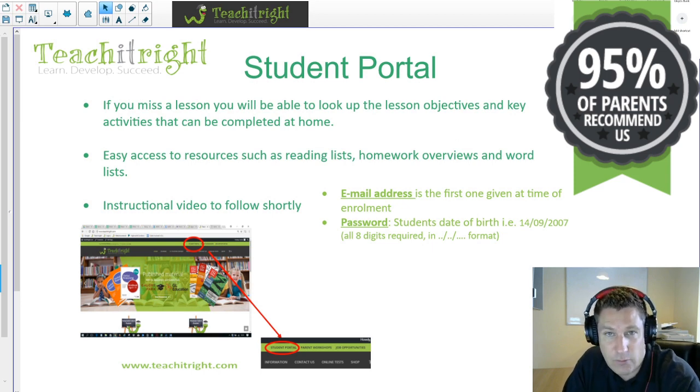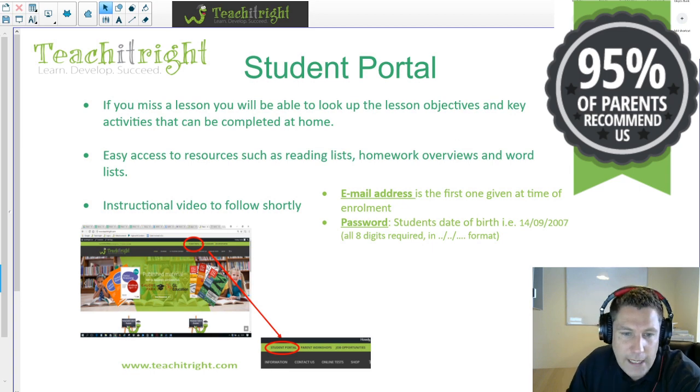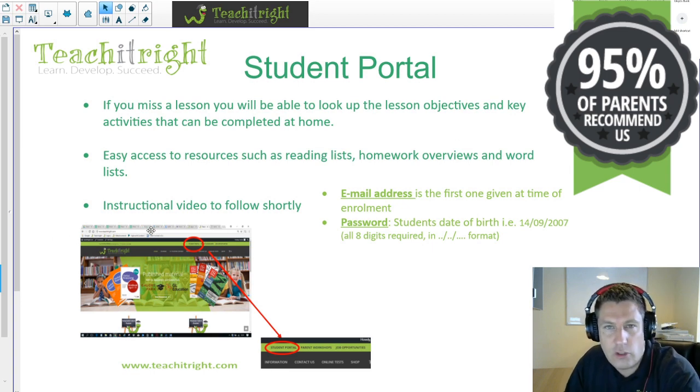This can be accessed through our Teachitright website, and we will send out passwords and also email addresses. You'll need to use the email address that you used when you joined with us, and this, as I say, will be sent out in the next few weeks. There'll also be an instructional video which will show you exactly how to access it and how to get on. Of course, if there are any problems, you can easily contact our office and they'll be able to help you out.